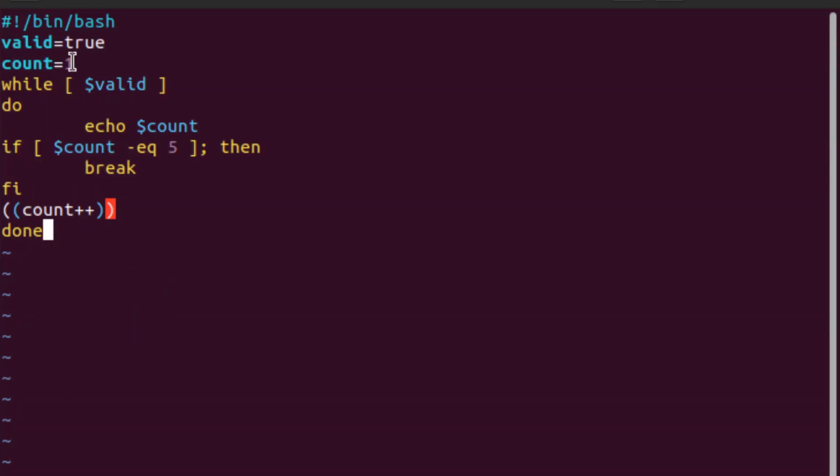So valid is equal to true. While this is true, and this is always going to be true because we set it to true, do this. How we escape that is we set the count variable equal to 5, then break. When that becomes true, this is going to break the while loop. Alright, let's try that out.